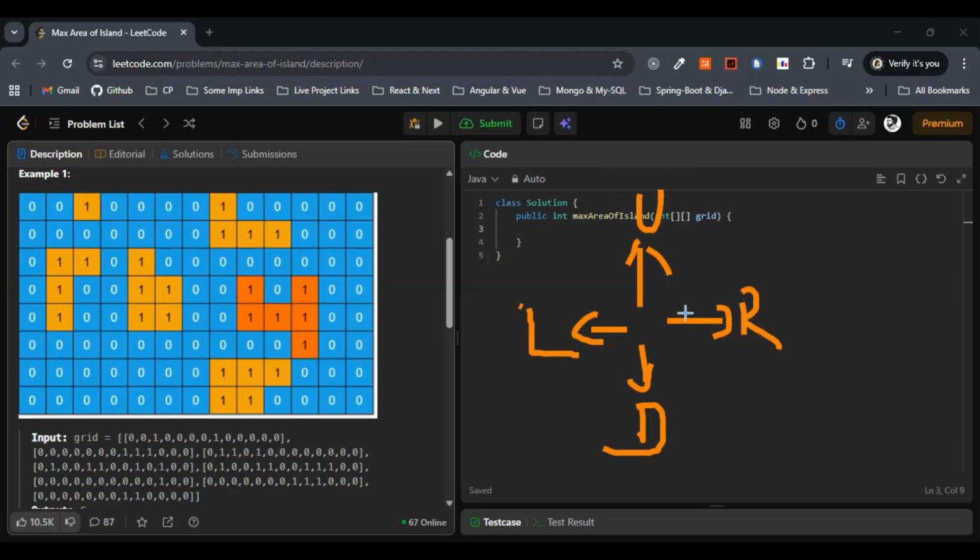Now we have to return the size, nothing but the number of one cells of the largest island. So we have to consider the largest island and return its size. We have to return 0 if none of them exist. If the island doesn't exist at all, then we return 0. We will use a graph approach. We can treat the cells as nodes with four direction edges between the adjacent land cells.